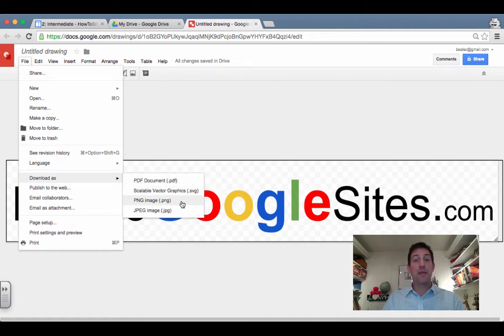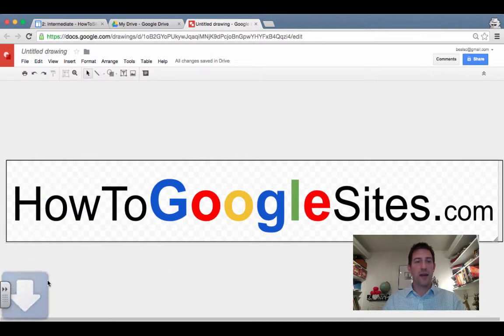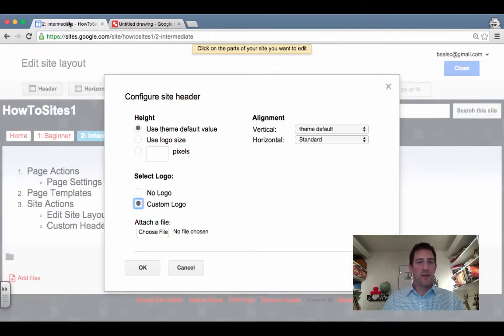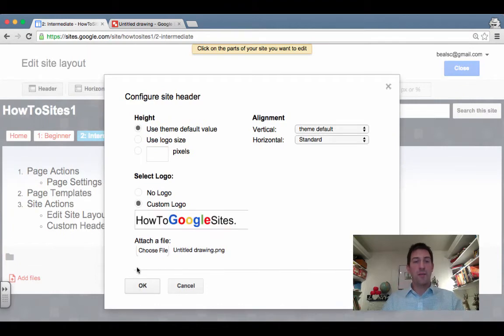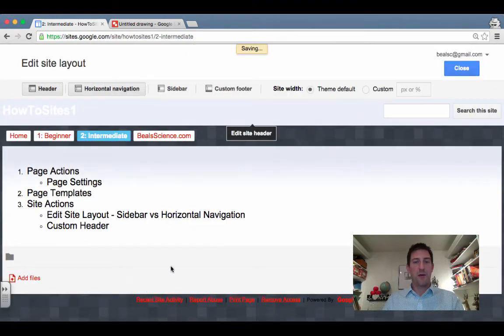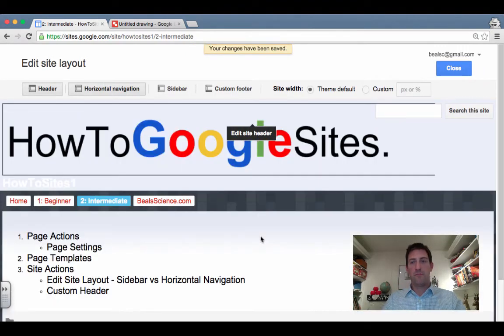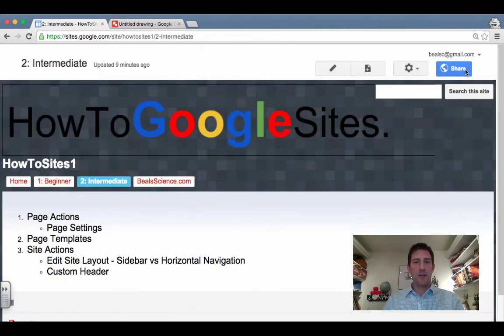I want that as a PNG so it has a transparent background, and then I'll be able to insert that. So it's in my downloads. I come back over here to my intermediate page, custom logo, choose File. So I've clicked on it in my downloads and I click OK. It should show up at the top. I'm going to close this and see how it looks.